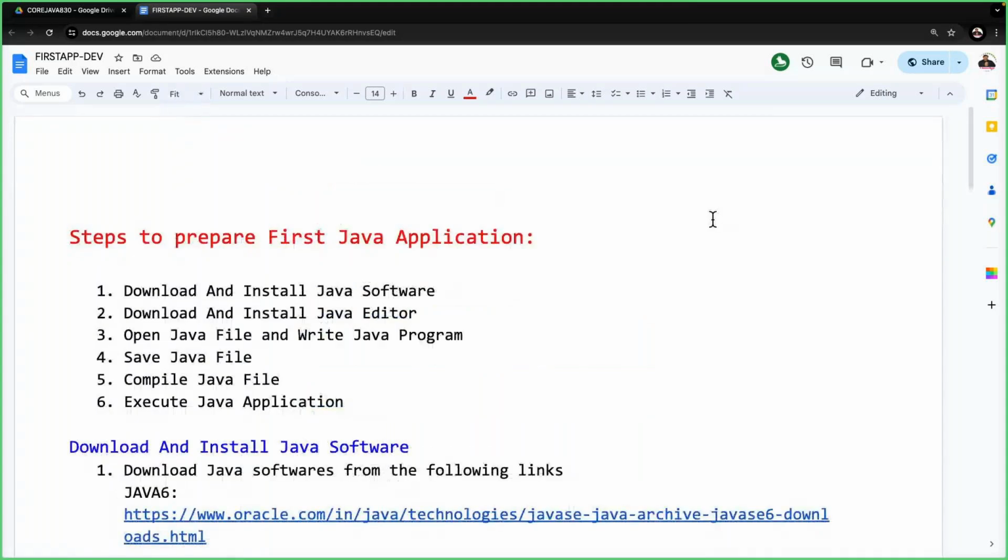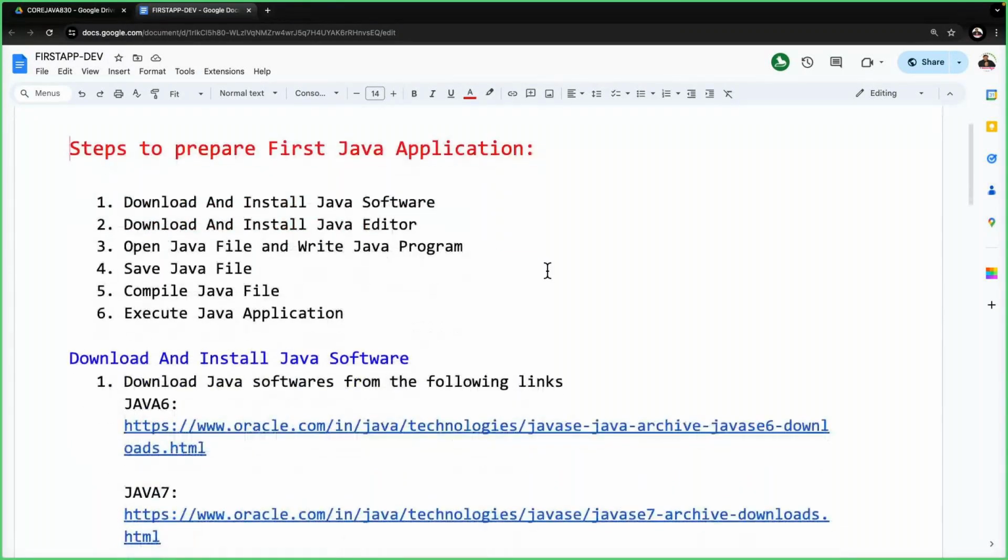What's the topic we are discussing now? Steps to prepare first Java application. In the steps to prepare first Java application, overall 6 steps are available.